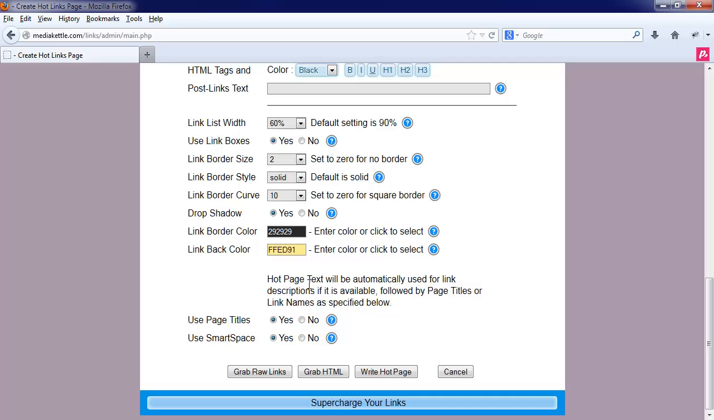As it says here, hot page text will automatically be used for link descriptions if it's available, followed by page titles or link names. So if you've entered hot page text, you don't need to worry about this section. If you've possibly got links where you haven't entered hot page text, if you select yes, you can use the page titles here, and smart space is another option. Smart space will detect when, as in this word, there are capital letters, and wherever a capital is inside a word, unless it's preceded by or followed by another capital, it will insert a space automatically for you.